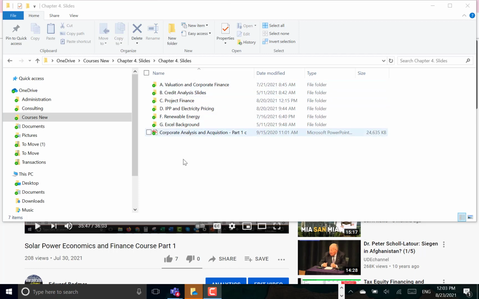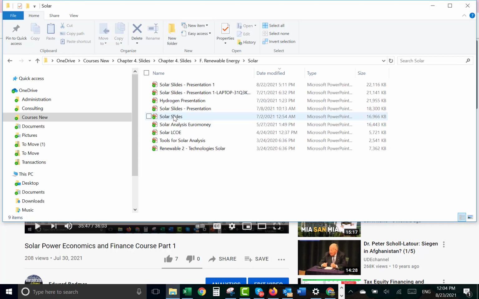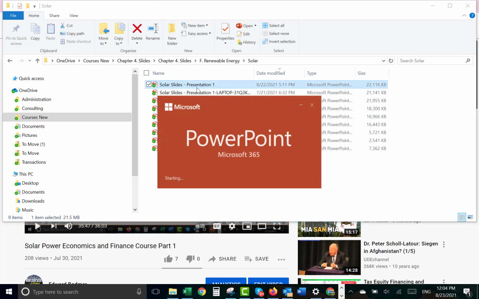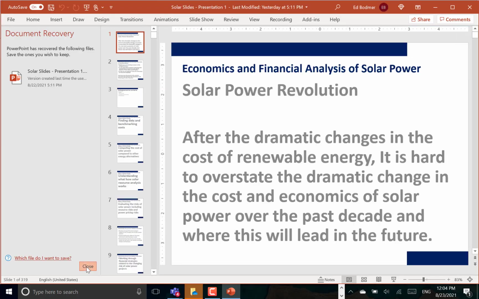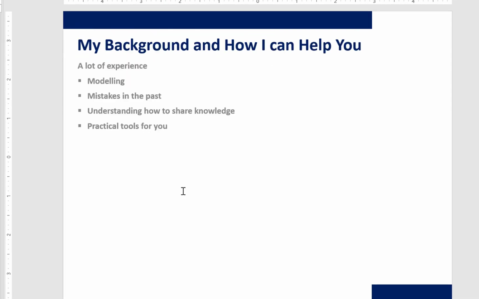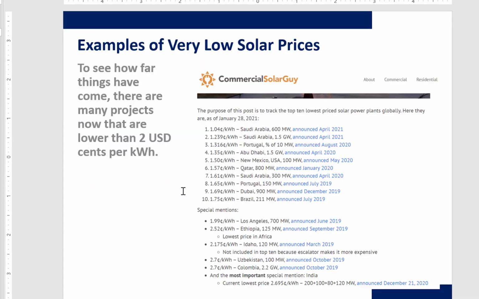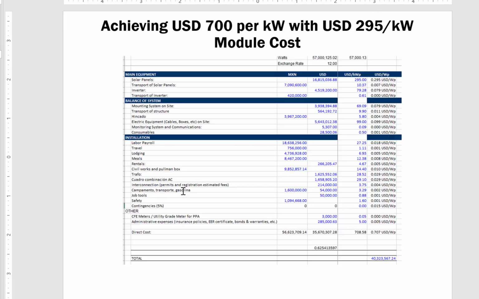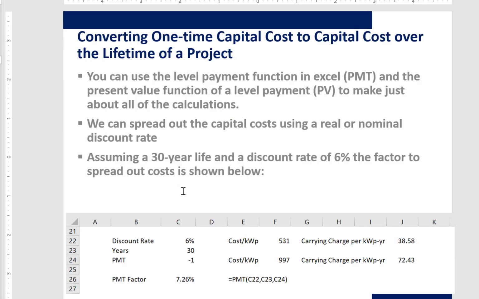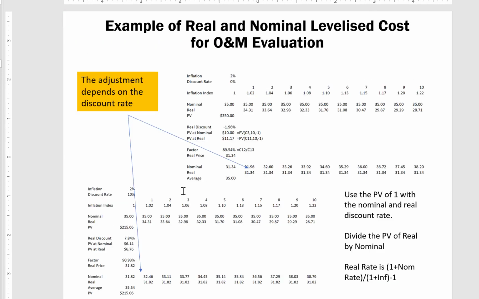I've got a mess. So I'm going to chapter number 4, and then I'm going to the renewable section, and we're going to talk about solar first, and then I'm going to add hydrogen to this, and a battery and a wind analysis. Okay, and this is all the stuff I kind of went through before. I formatted the slides a little differently. That's really important.